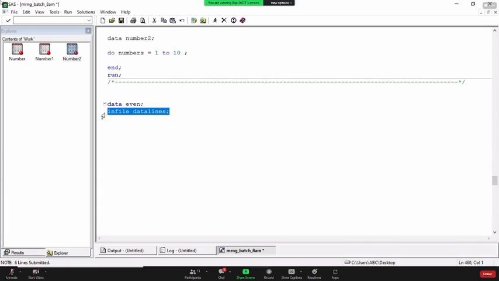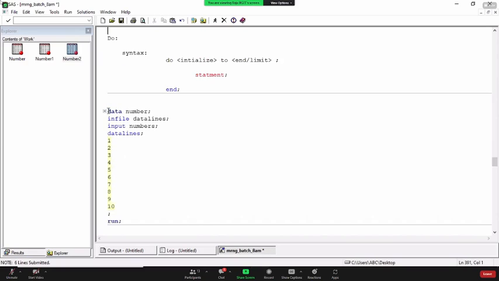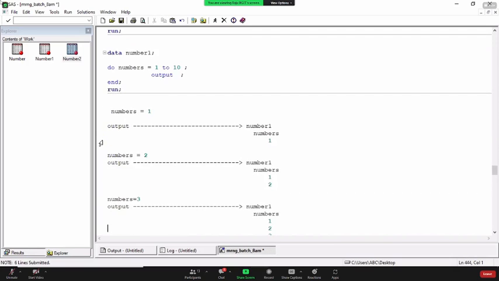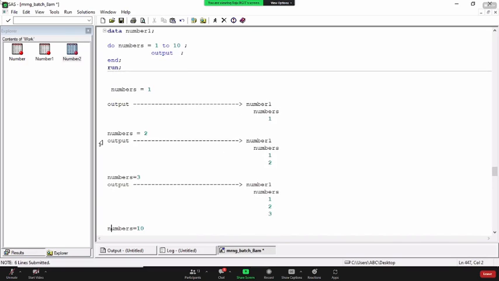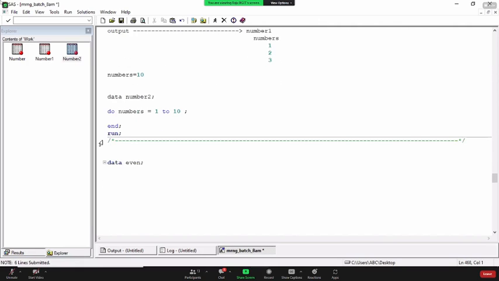Okay. I need it in do loops only. I'm not asking for infile datalines. Even numbers I can give like this also, right? 2, 4, 6, 8, 10. I don't want it like this. If you were given some big number, what would you do? I want it in a loop.